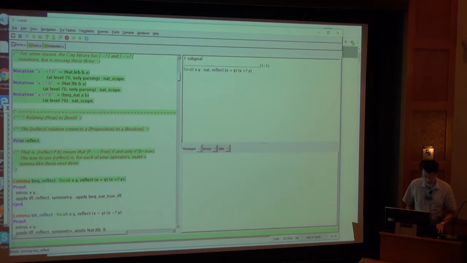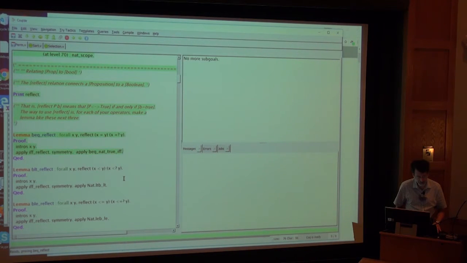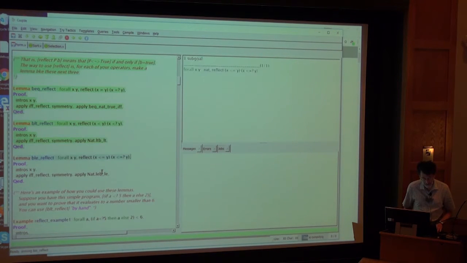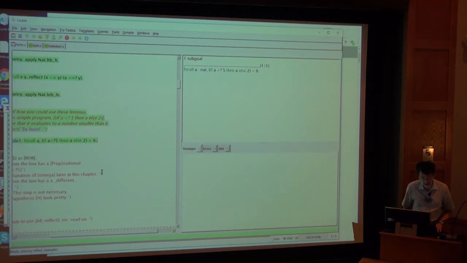Okay, and here's a simple theorem, beq_reflect, which says that for all x and y, the proposition x equals y relates to the Boolean value you get by computing x equal question mark y. And so we prove that theorem by some lemmas that we had lying around. We can make a reflect lemma for blt_reflect, relating x less than y to x less than question mark y, and same for ble_reflect. Now let's use these reflection lemmas.